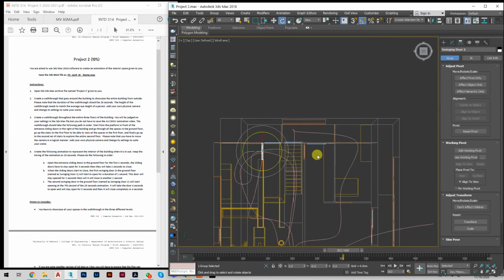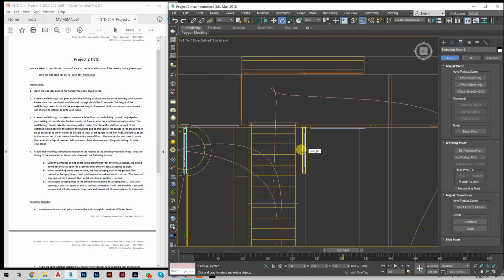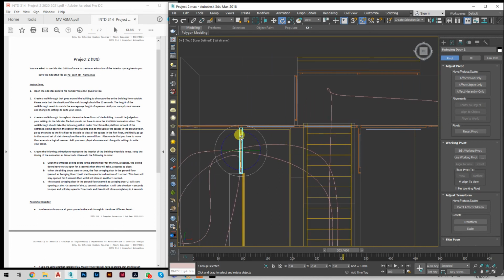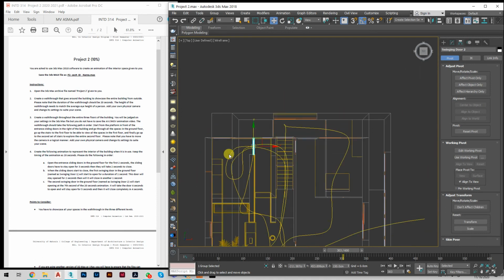It's already named. Some of you did this other door, which wasn't required. This is the door that we want. So again, we will do the same steps. The second swinging door in the ground floor, named swinging door 2, will start opening at the 7th second of the 20 seconds animation. So 7 multiplied by 30. So it will be 210.